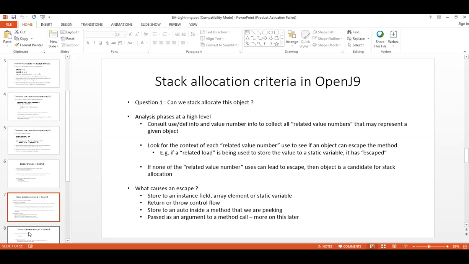So what can cause an escape? Well, I listed the different events that lead to an escape at the bottom of the slide. If you store the object out to a reference field or an array element or a static, as I said, that's an escape because now it's no longer tied to this method invocation. It's available or accessible from a global and can be accessed after this method returns as well.